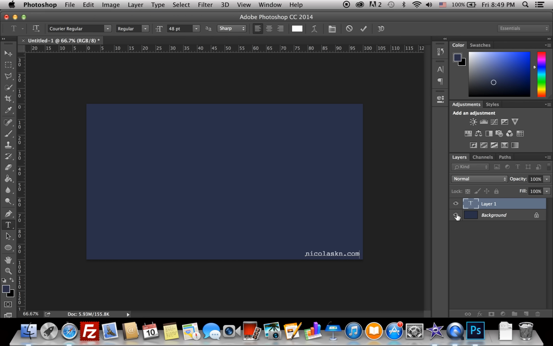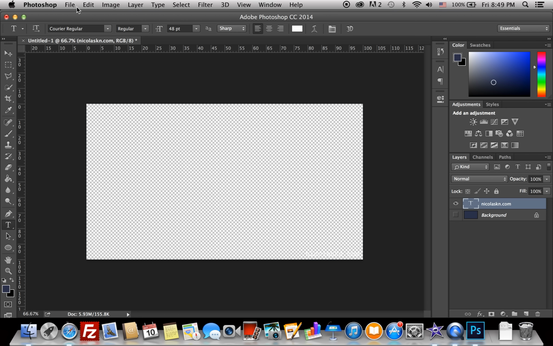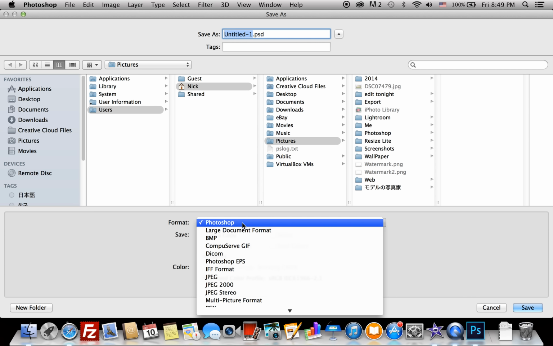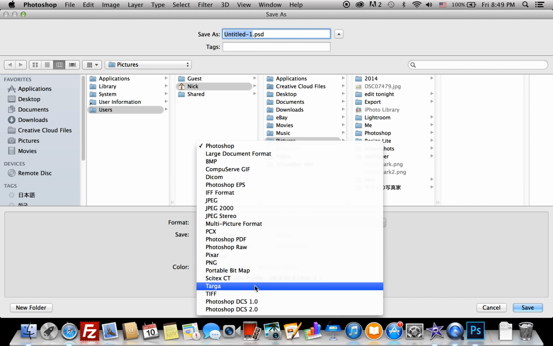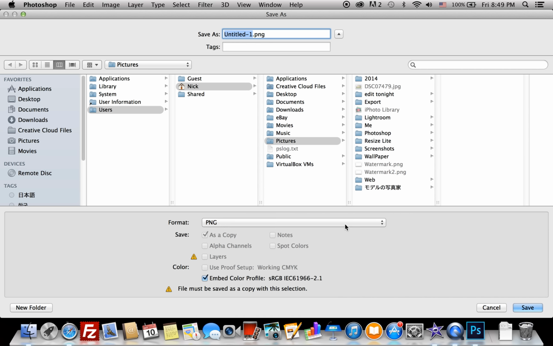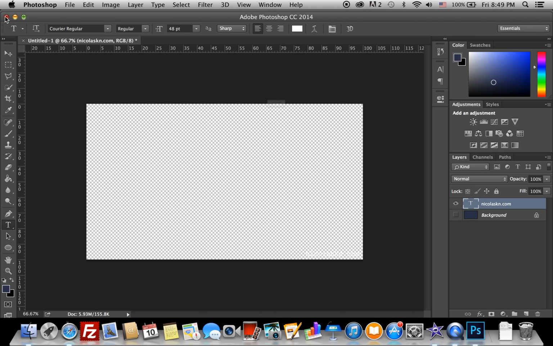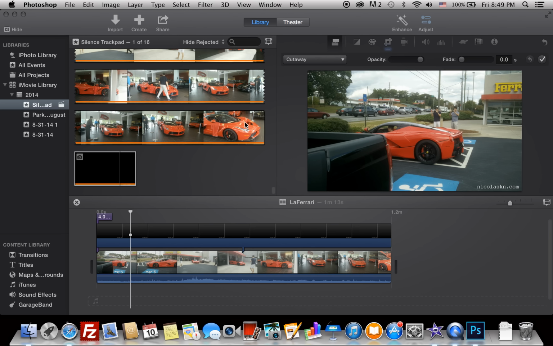Okay, here we go. And then what we're going to do is we're going to move the background. And we're going to save as a PNG file. And I'll save it in here, but since it's already saved, I'm not going to save it. So I'm going to close this out and take us to the other part.